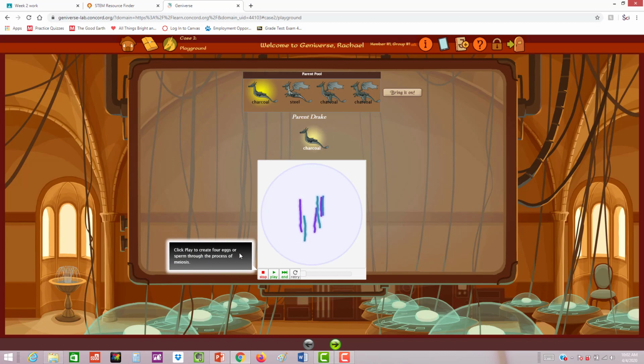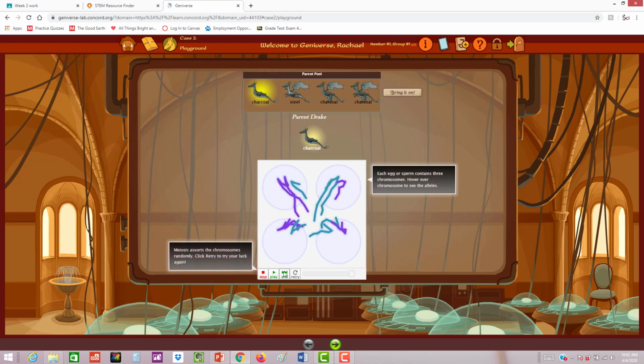It says click play to create 4 egg or sperm cells through the process of meiosis. But you want to click end, because play runs really slowly for some reason. So click end there and it'll sort them a little bit faster. Then you want to read these pop-up windows that you're getting, because they answer the questions on your worksheet. So meiosis sorts the chromosomes randomly. That's question number 1. Each egg or sperm contains 3 chromosomes.